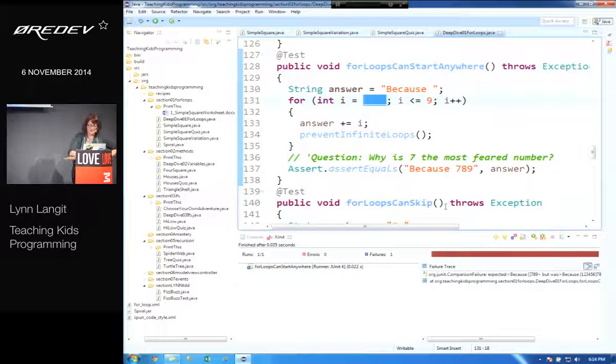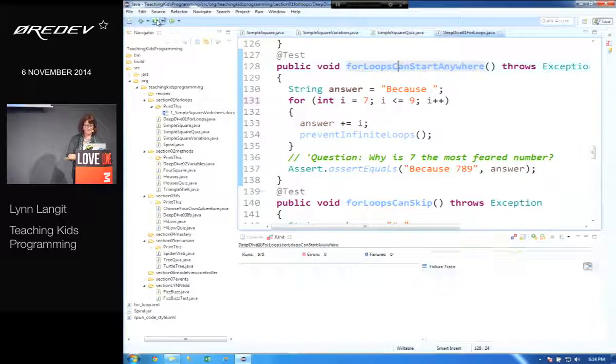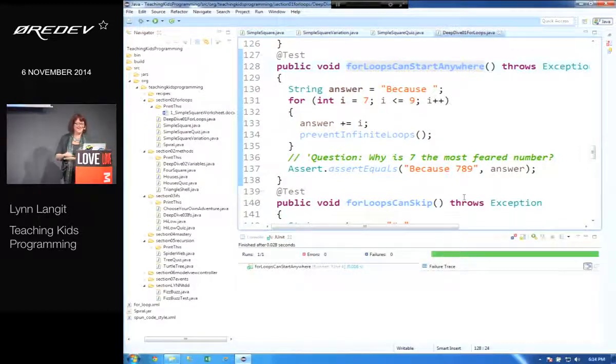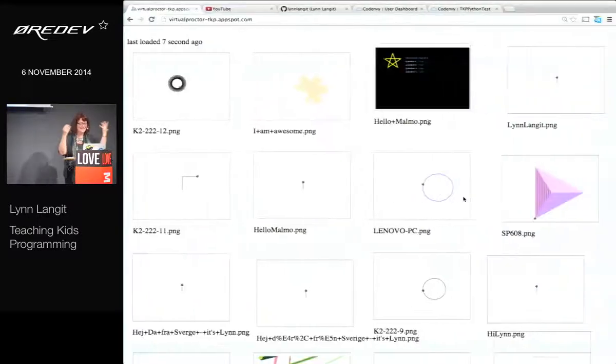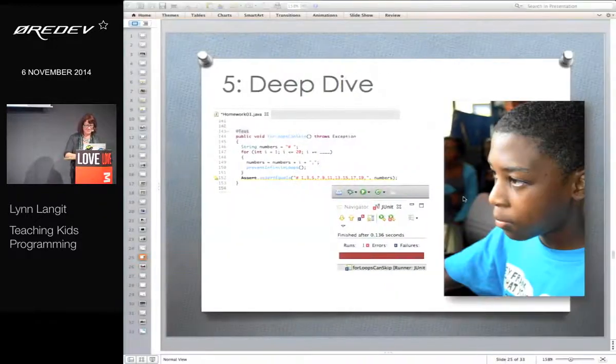7? Okay, let's try 7 and see if it works. Oh, look at that. And why is 7 the most feared number? Because 7, 8, 9. Oh, 11-year-olds love it. Think like an 11-year-old, okay? They love it.